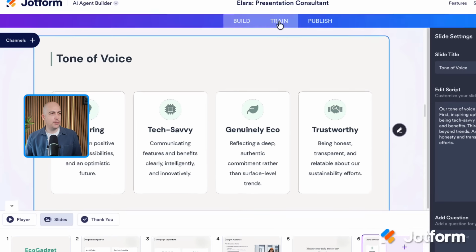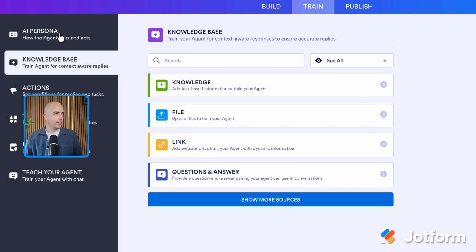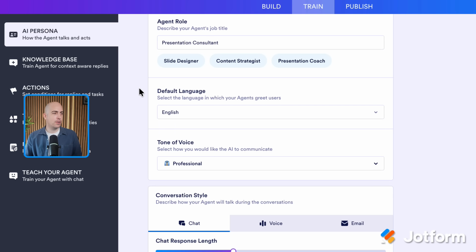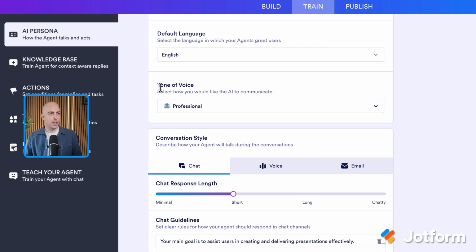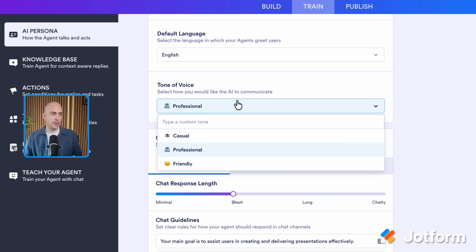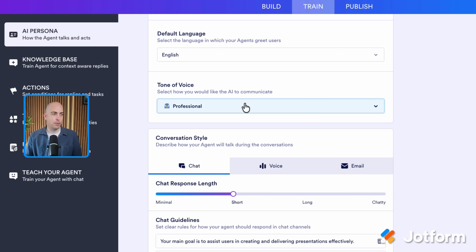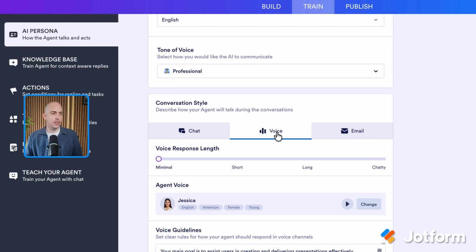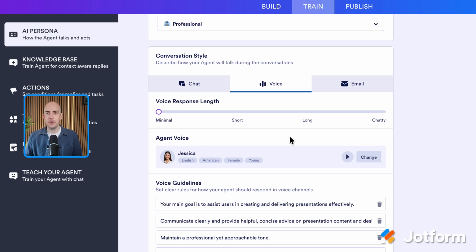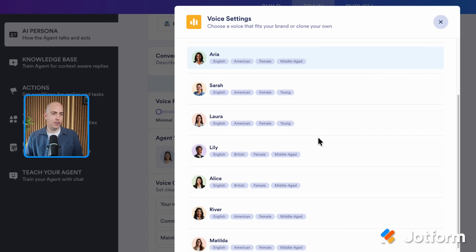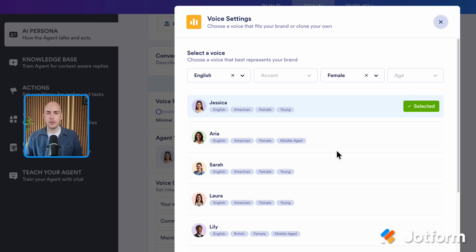If I click on the train button at the top of the screen here, I can go over to AI persona and then scroll down on this page, and I've got a few different options. One is the tone of voice. I can keep it as professional, but you could choose casual or more friendly. And further down, I can choose which voice is going to be used to read that script. Right now it's Jessica, but I can click change, and there are lots of other voices I can choose from and preview here as well.